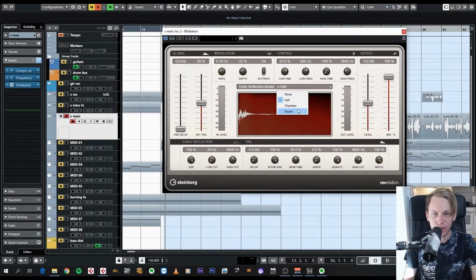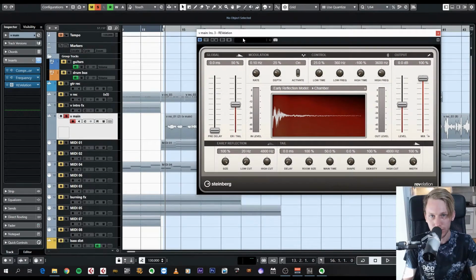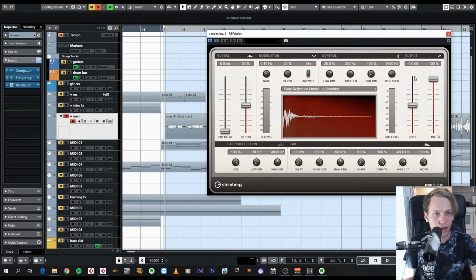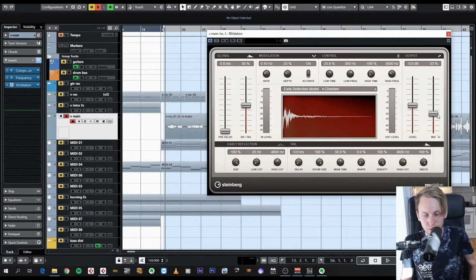So first I'm gonna change this to another type of reverb. They sound different. You can play around with that. And then you have a mix knob here. And the mix knob determines how much of the signal is gonna be reverb and how much is gonna be the recorded direct signal that you recorded.